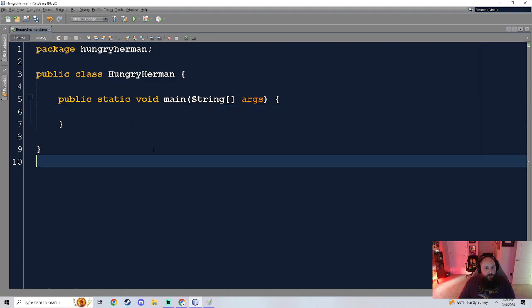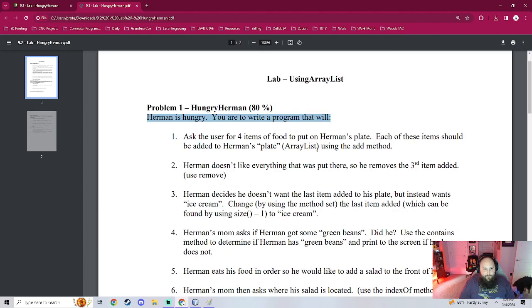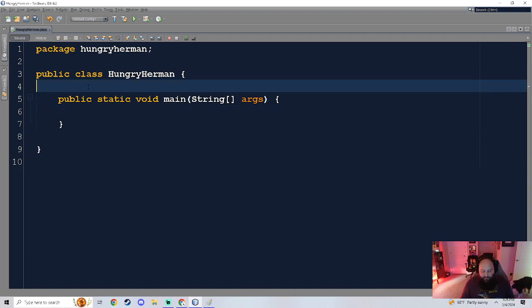And now we're actually going to dive into this. The way I've designed this lab is that you're just going to do exactly what it says step by step to get used to using ArrayLists. So Herman is hungry. You are to write a program that will ask the user for 4 items of food to put on Herman's plate. All right, so basically we're going to have an array list that represents Herman's plate.